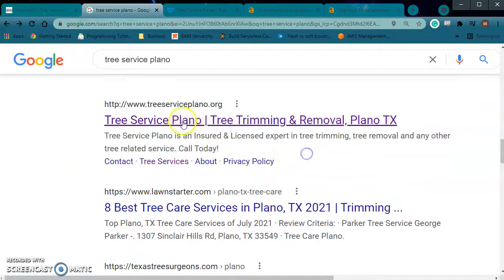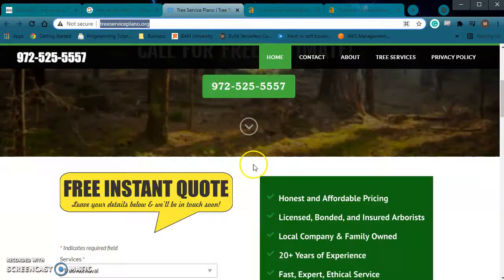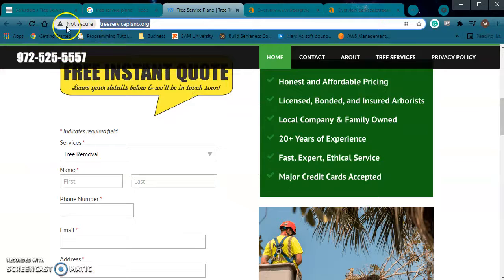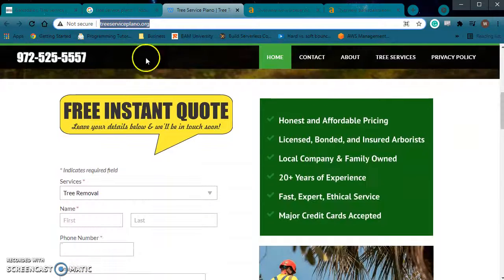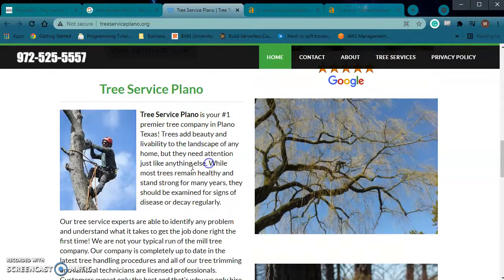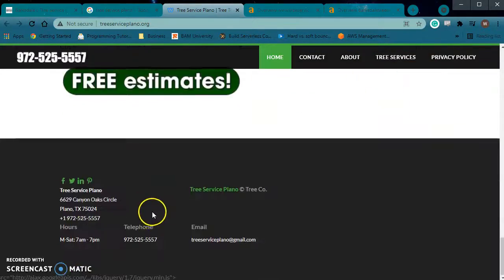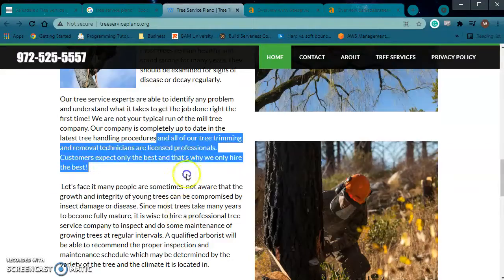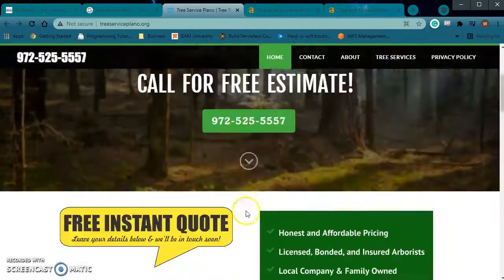So this is Tree Service Plano. I have it pulled up here. Right off the bat, their site isn't even secure, and they're one of the top placers on Google for this keyword. And I'll show you here in a second that keyword is no joke. There's volume behind it. So if we look here, we've got Tree Service Plano. They have a bunch of content. Not that much actually. So this would be an easy site to beat.